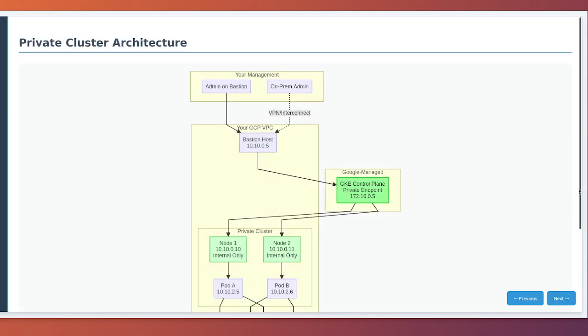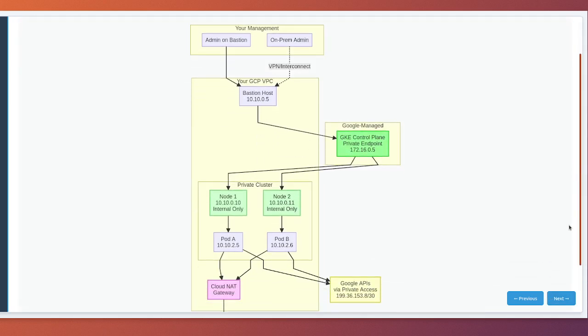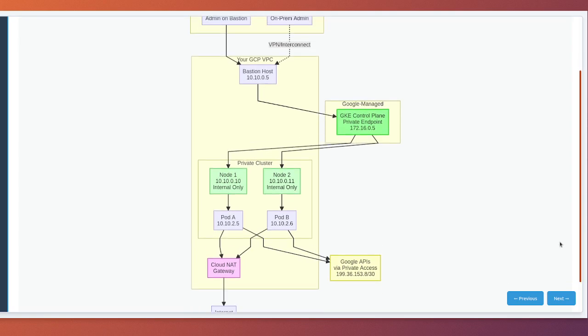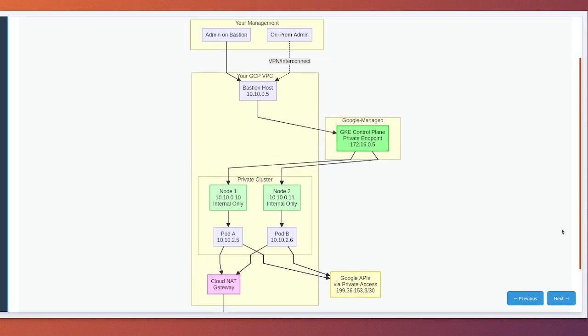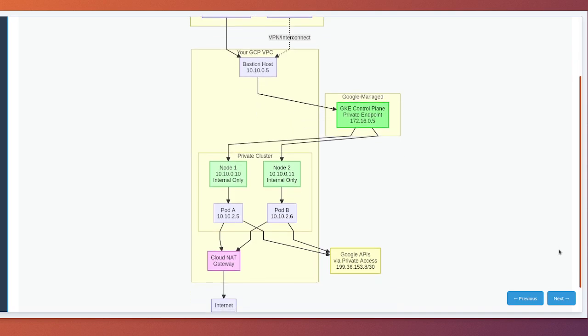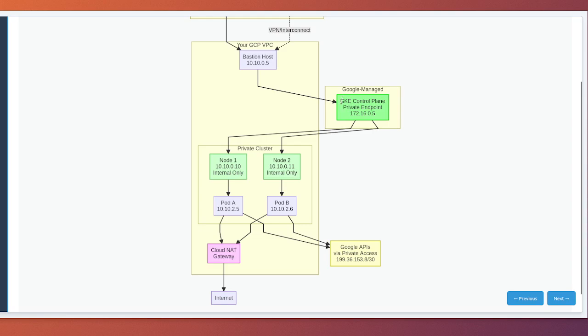Private cluster architecture. Private clusters completely change the network architecture, and understanding this is essential for the network professional exam. The key insight is that nodes have only internal IP addresses. This immediately eliminates the biggest attack vector: direct internet access to your worker nodes. The control plane uses a private endpoint, which is implemented through VPC peering. Google creates a separate VPC for your control plane and peers it with your project's VPC.